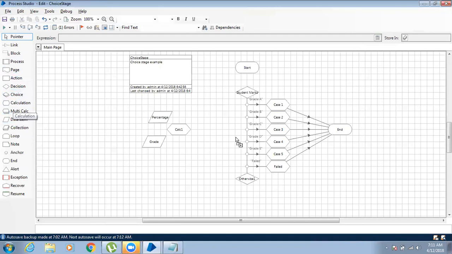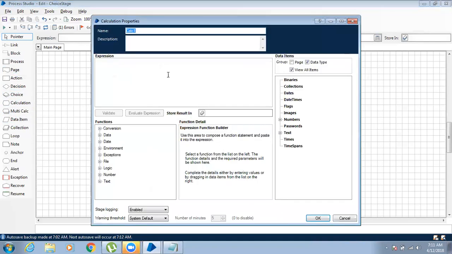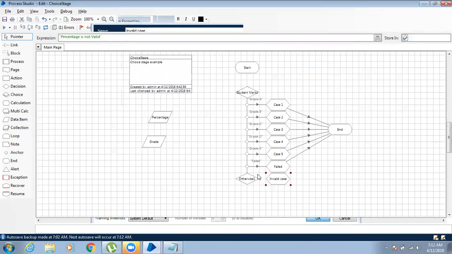So what I can say, one calculation stage, and here I would say invalid. Okay. So in the expression you can write percentage is not valid and save it. And you need to save it in this particular thing. What is that? Grade. Okay. Now it's done.